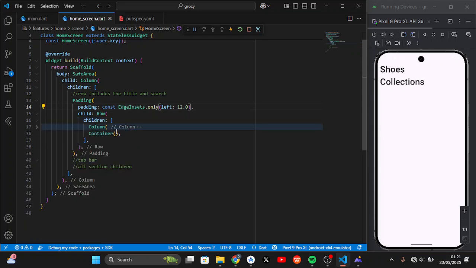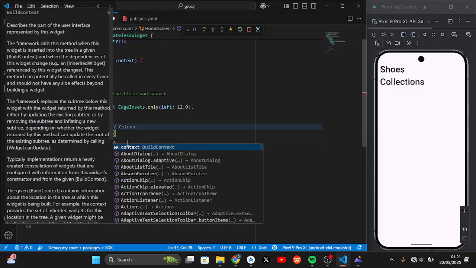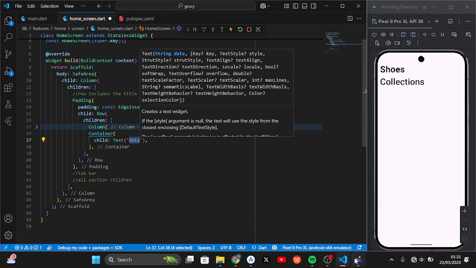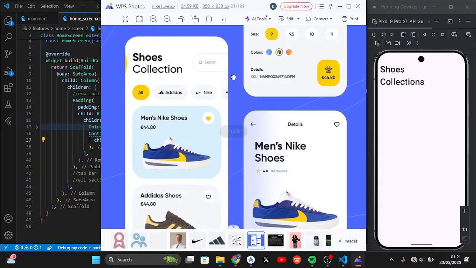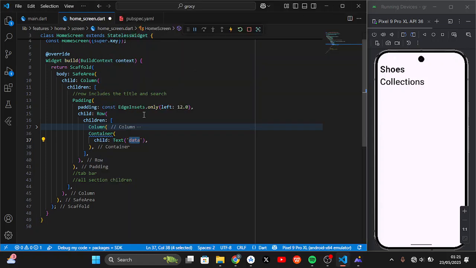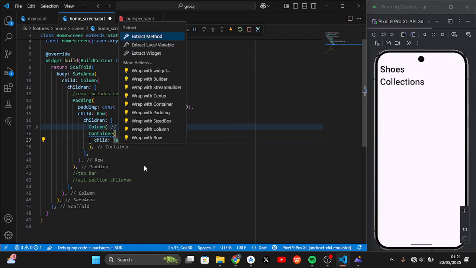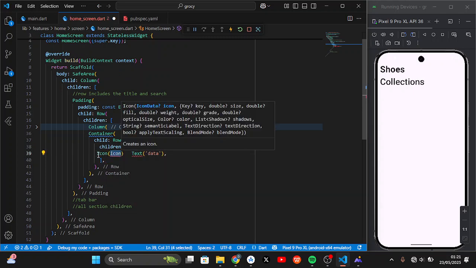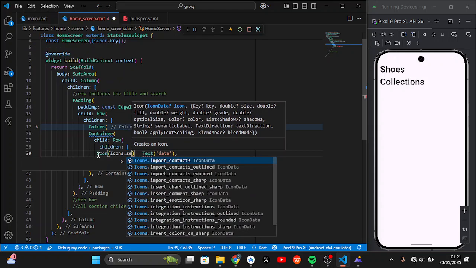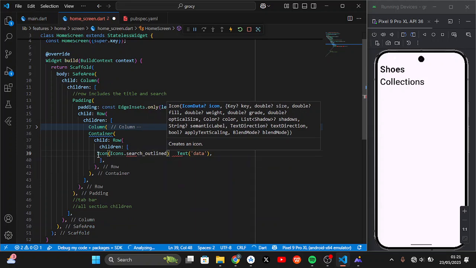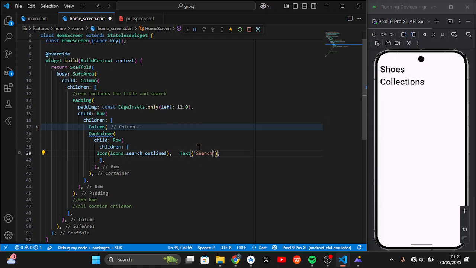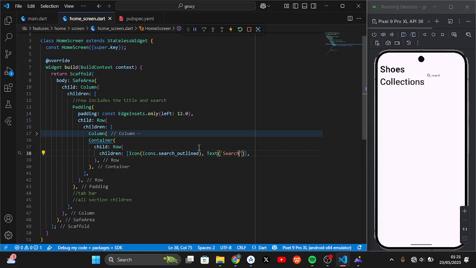Okay, let's get back to it. Now, we're going to give it a child. The child is going to be a text widget. Now, what does it say over here? I think it says search. Okay, it's more than just that. It's actually two, so we'll give it a row. Now we'll have an icon. Sorry. Search. Okay. Change this to search. We save. What happens? Okay, there it is.